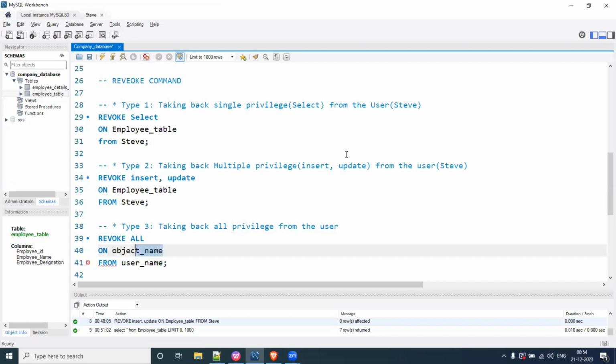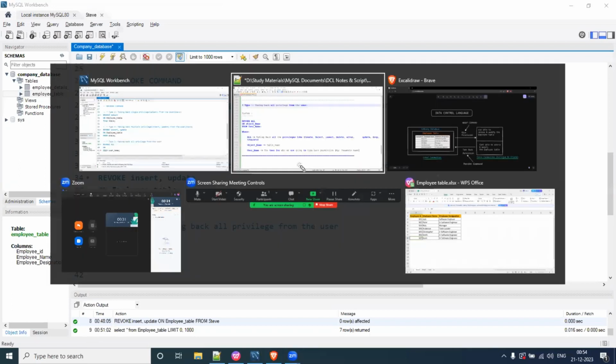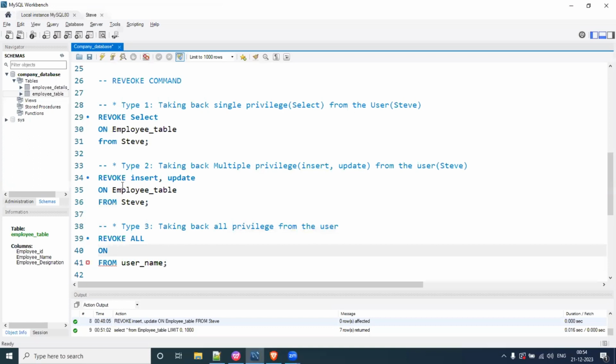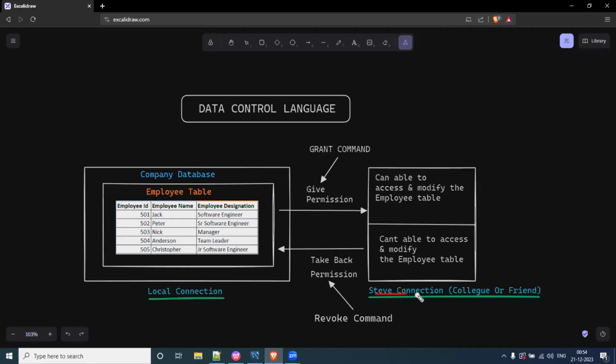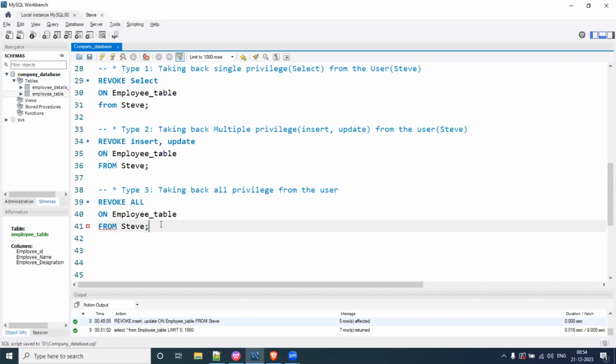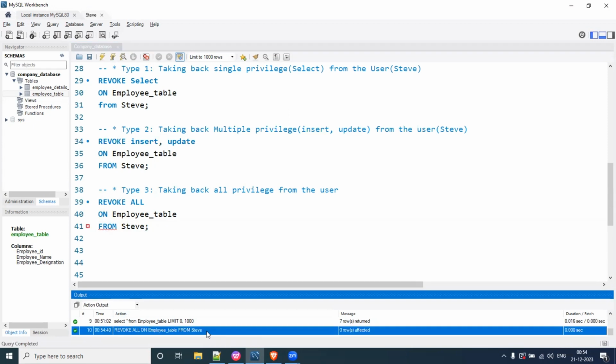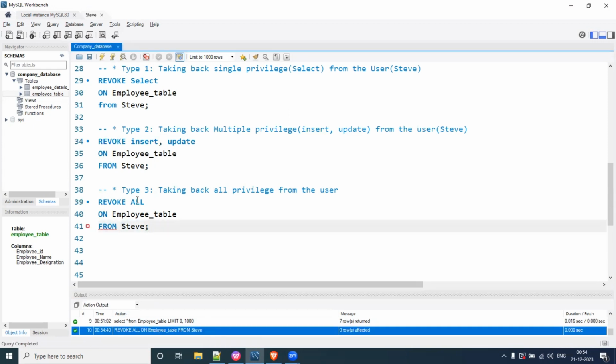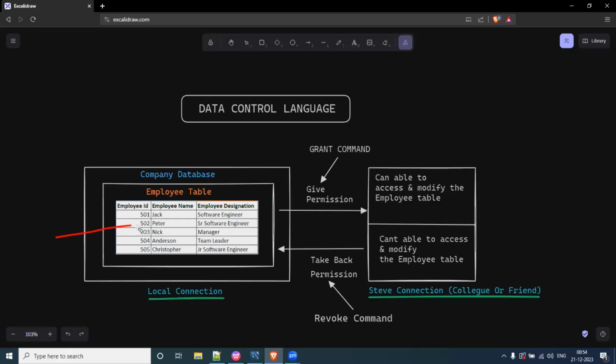So this is the syntax to take back all the privileges from the user. Instead of object name, we need to use the employee table now. Instead of username, we need to use Steve. Now I'm executing this query. The query has been executed successfully. Now we have taken back all privileges from Steve. Now he can't access or modify the employee table.